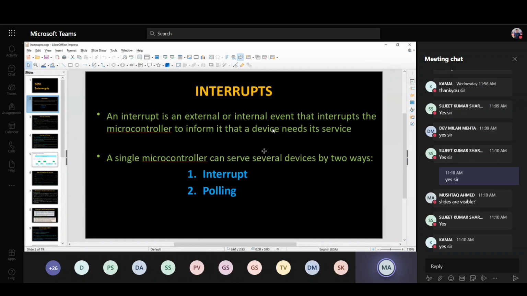Devices can communicate with the CPU, or the CPU can communicate with devices, by two methods. The first one is the interrupt method, and the second one is the polling method. Generally we use the interrupt method because it is efficient compared to the polling method. In the interrupt method, the CPU does its normal work, executing whatever program it is running, and whenever a device wants to communicate with the CPU, it generates its interrupt and disturbs the CPU.